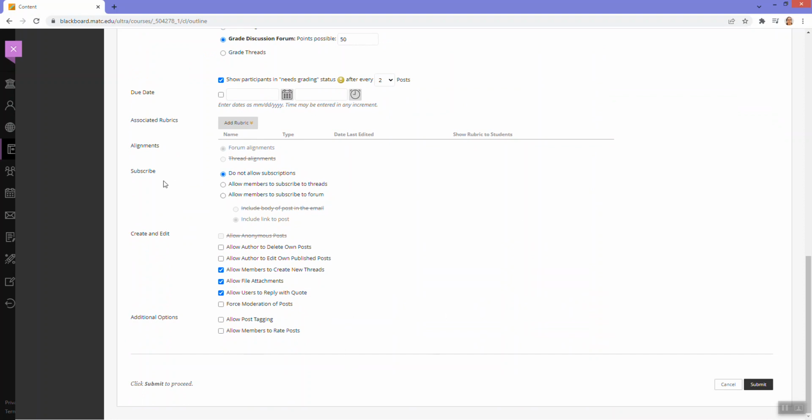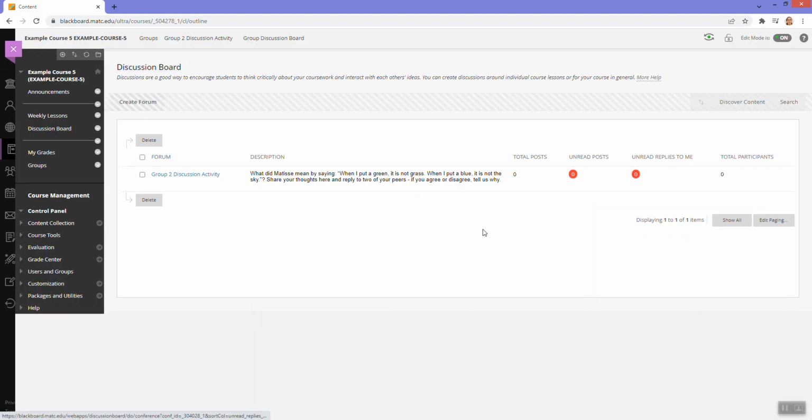If you want to allow students to subscribe to the forum, you can choose one of these options here. That will allow them to get email alerts whenever somebody replies to them or adds something to their forum. And that's optional, but everything else I recommend leaving the way it is. Okay. So that is how the graded discussion forum is created for the group.